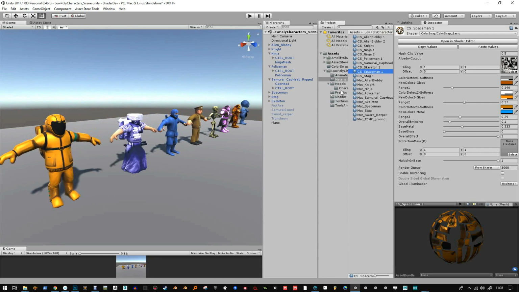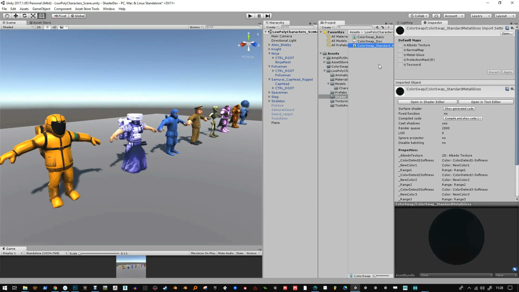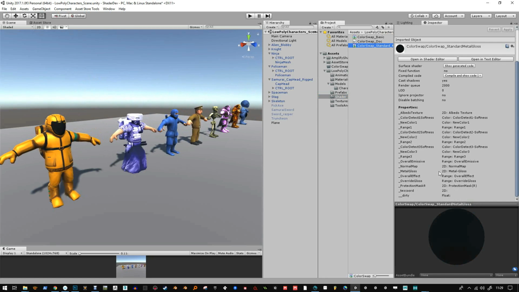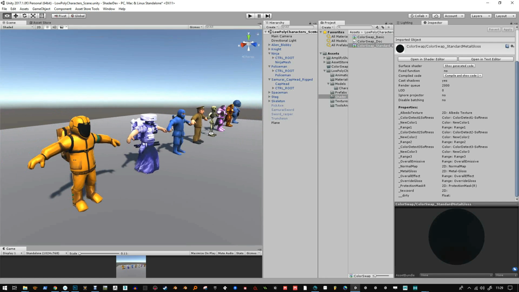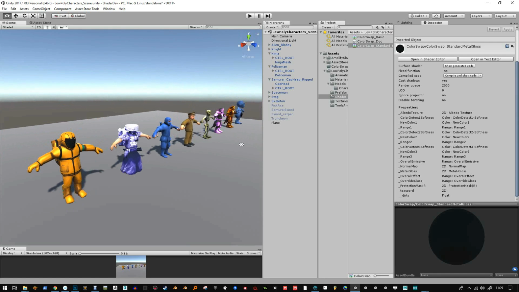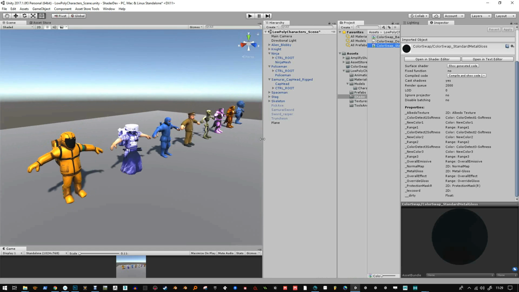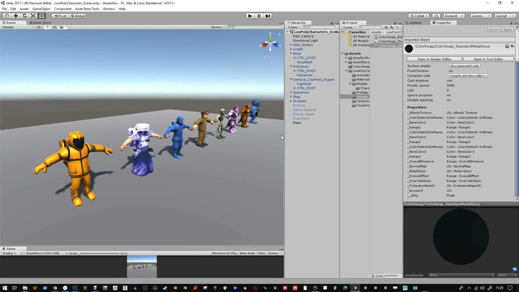There's also another shader version of it which deals with your normal map and metal gloss, so that you can use it for more kind of detailed characters, and you'll see that in the actual colour swap asset store page. There'll be a video that details that.